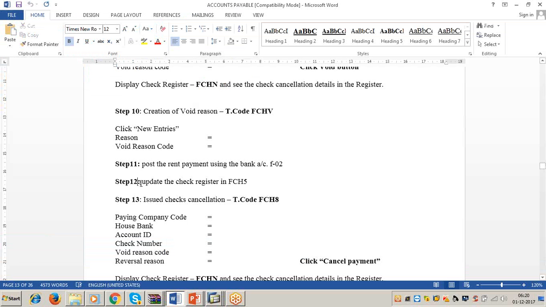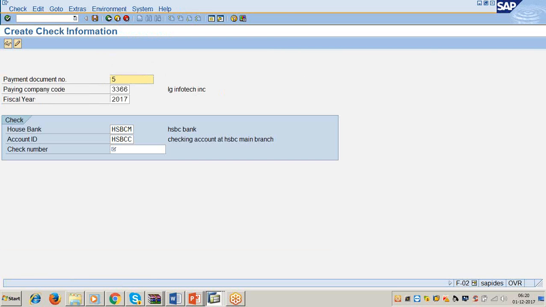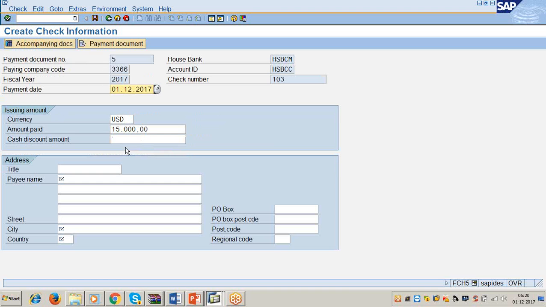Now, see the step number 12. Update the check register FCH5. You know how to update again. So payment document number 5. This is the GL document. Paying company code 3366. Fiscal year 2017. House bank HSBCM. Account ID HSBC. Check number 103. Click on enter. Payee name is equal to Mr. X. City Washington.